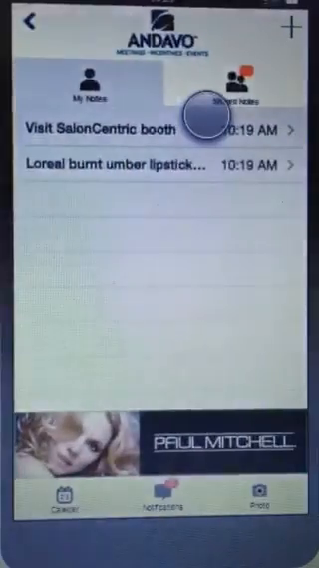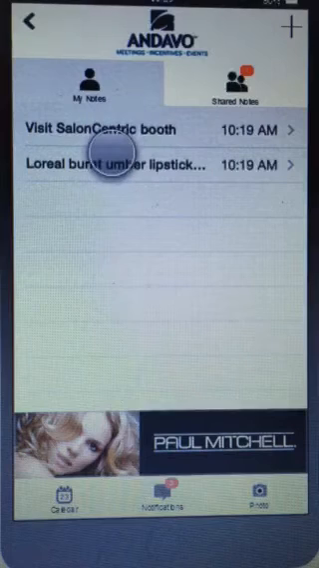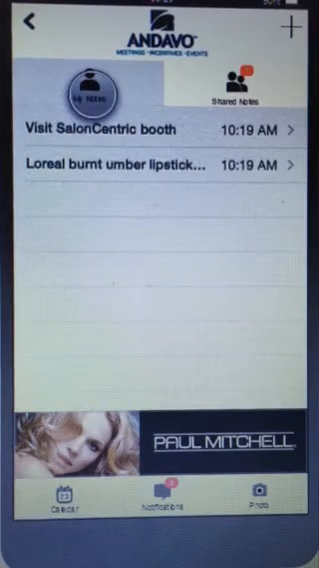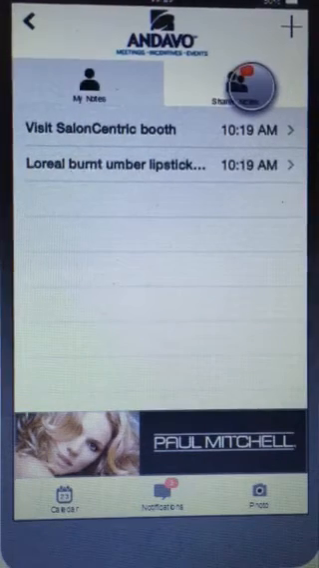Next one is notes. This hasn't changed. You'll be able to take notes while you're at a session, or if you're just browsing around. You'll have My Notes, and then you'll have Shared Notes.